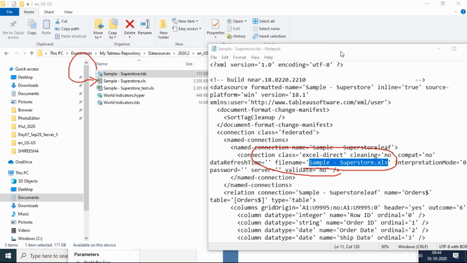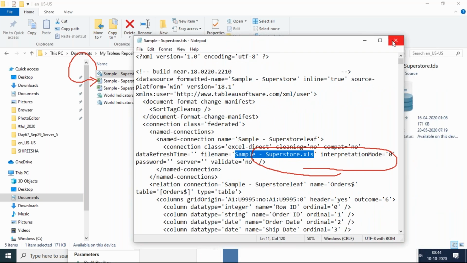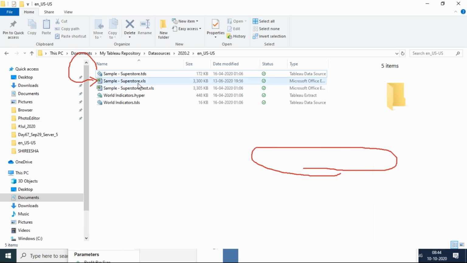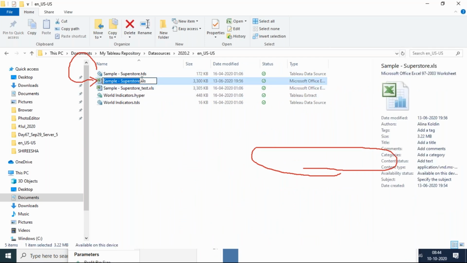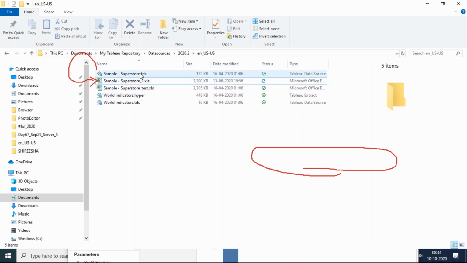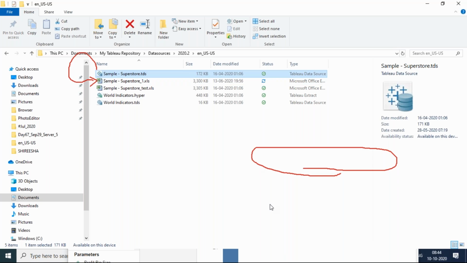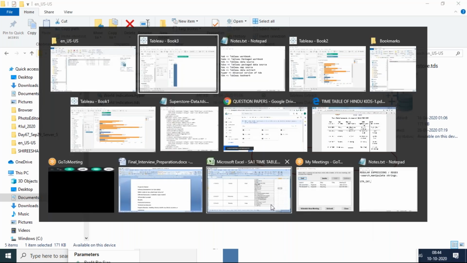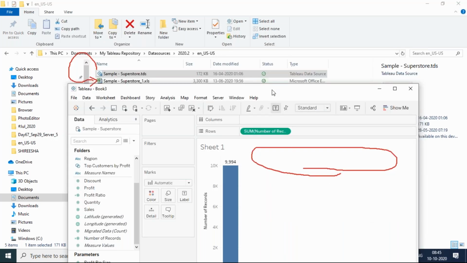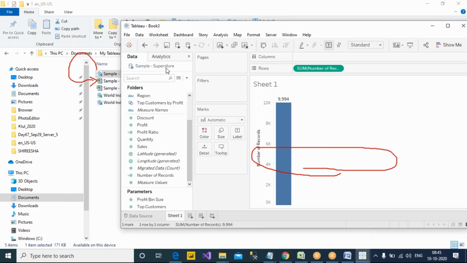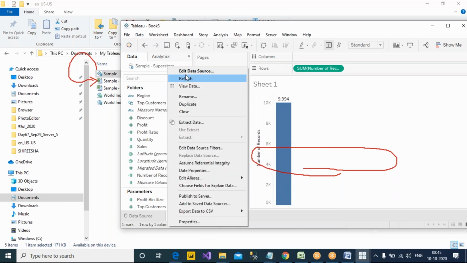Okay, if that is true, then what I want to do is just close this and let's rename this Excel file to something else. But now do you still get the data in this TDS file is the question. So where is this TDS file? So let's get that. Right, let's refresh this here.